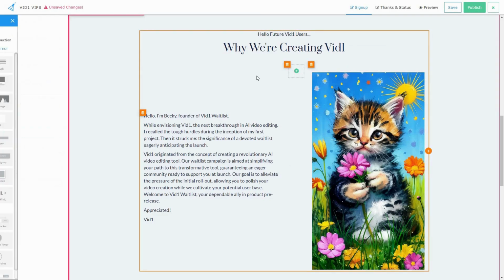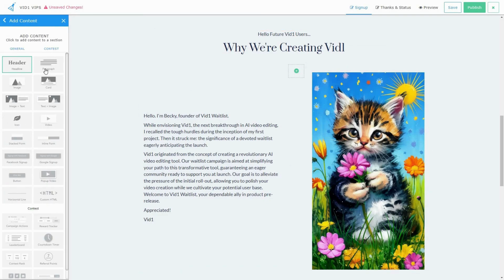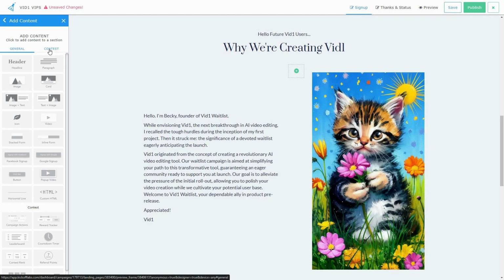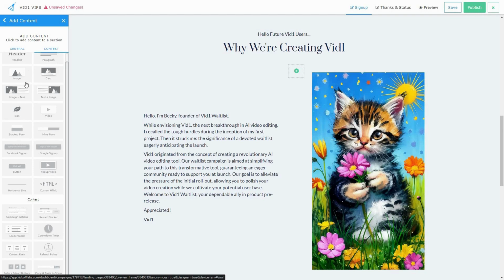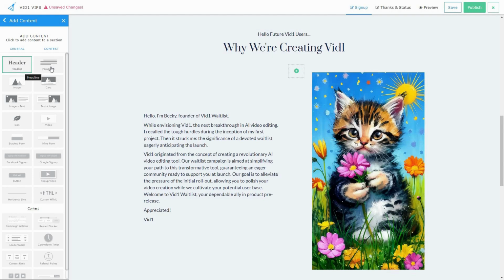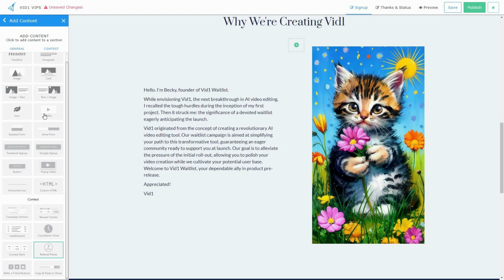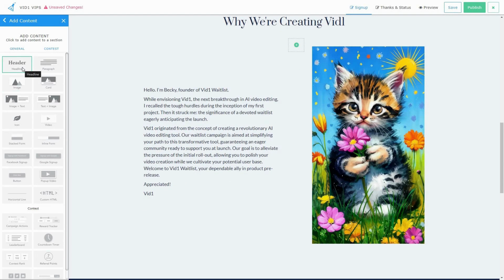And if you click on this plus icon, once again, you can add any content that you want. So there are general content and also content for contest. And you can add a lot of different types of content, such as headline, paragraph, image, icon, video, stacked form, inline form. There are so many options.